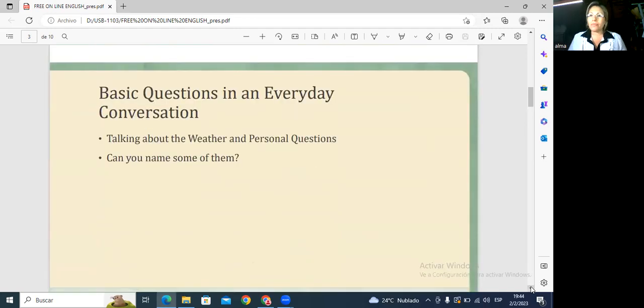And then we have basic questions in an everyday conversation, how to keep a conversation flowing, going, right? So what is useful to speak about? For instance, I don't know, speaking about the weather, okay? The same as Spanish, our native tongue. En español hablamos sobre el clima, ¿no? Para establecer una conversación. Cuando no sabemos qué hablar, ¡ay, qué lindo que está! Está soleado. Well, in English, the same happens.